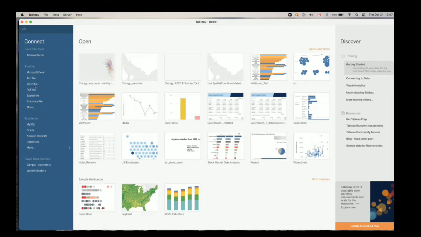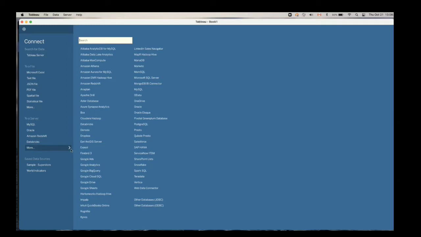You can import data from an Excel file, a CSV file, which is a text file, a JSON file, which is a kind of key value file, a PDF file, and other types of files. Or you can connect to a database or server to import data to Tableau Desktop. For example, if you have data in MySQL, Amazon, Databricks, those are the databases, and you can find more data sources.